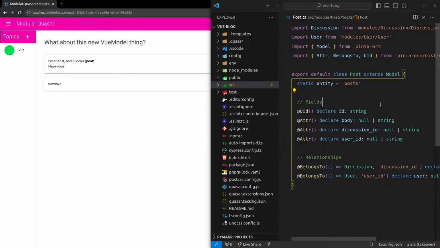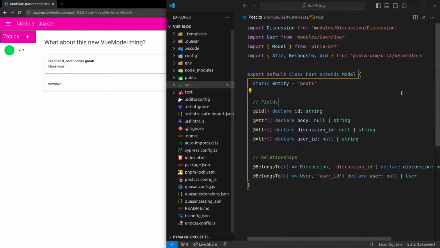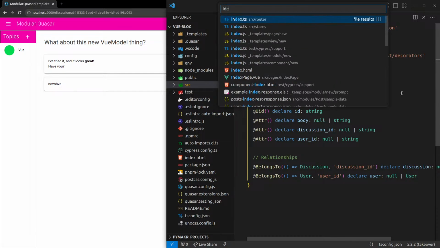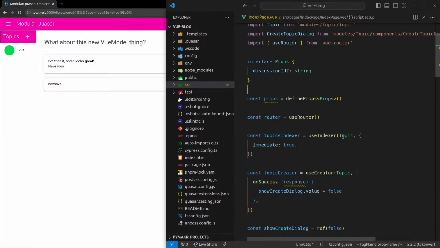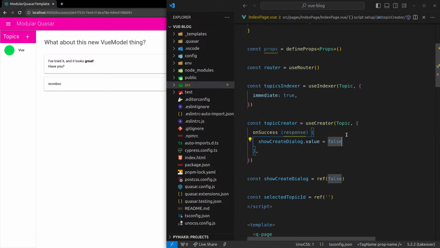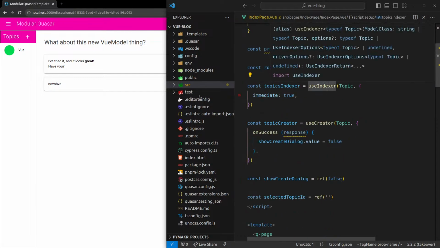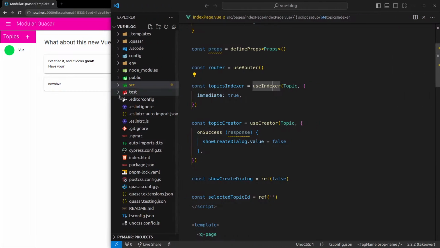And even when this is in production, what we can do here, just quickly show you this. If I go to the index page, if we're in production, we make it so that useIndexer uses a production API by default. So maybe you're using a Laravel or a Dataverse backend or something, right? But then what you could do is say, oh, I'm adding this new topics feature.